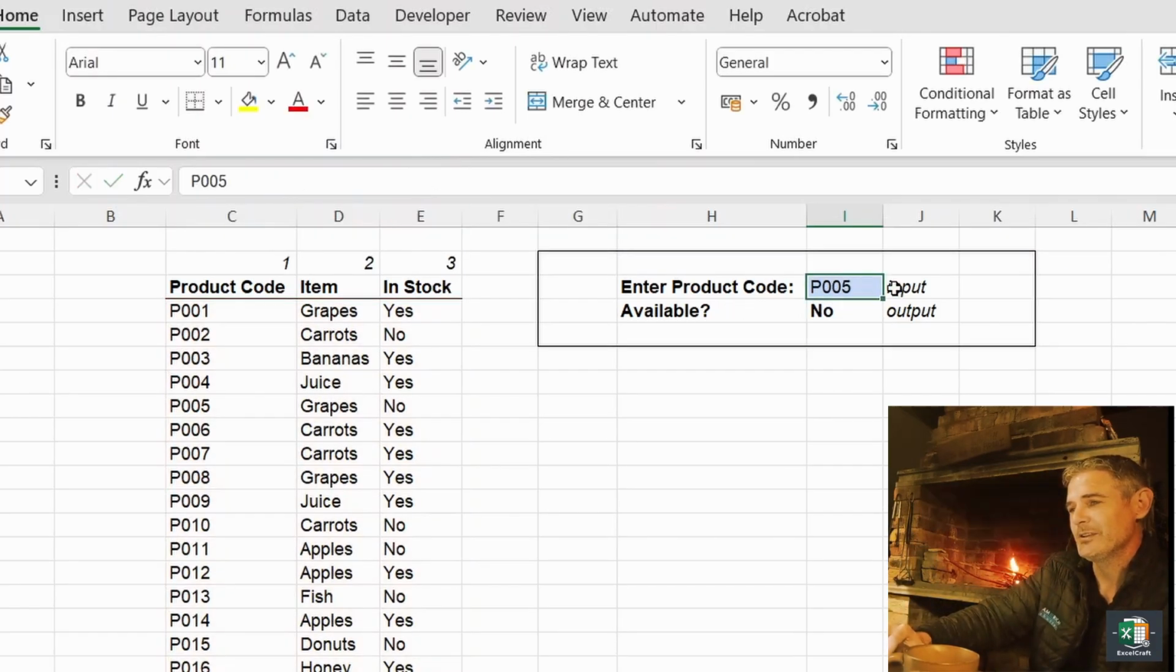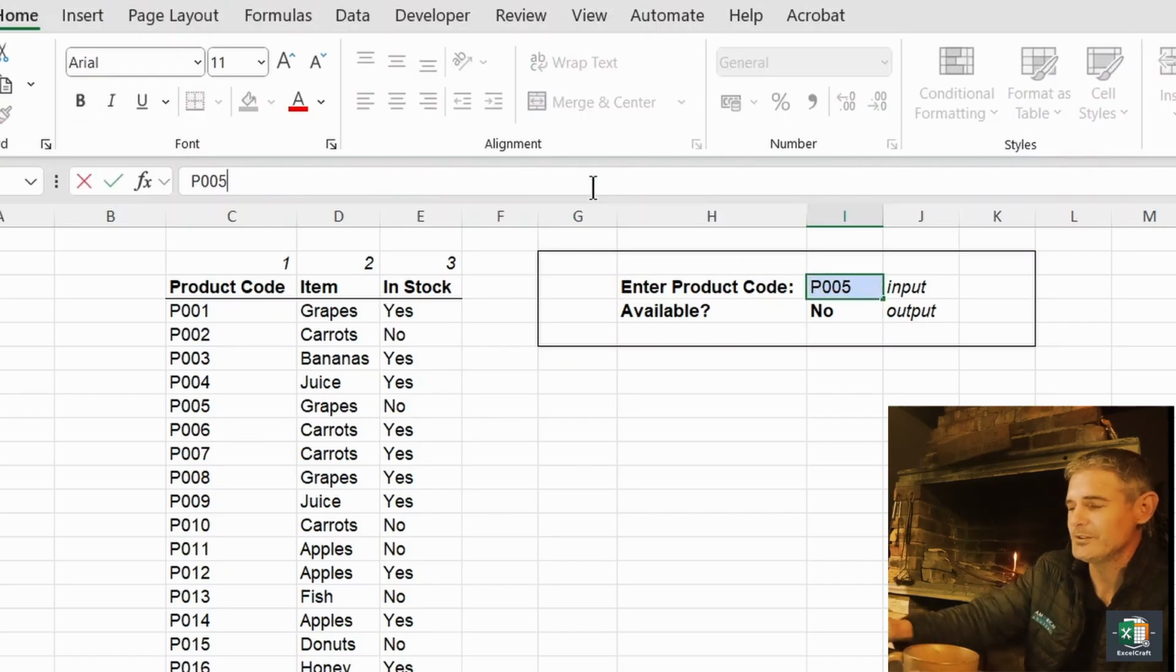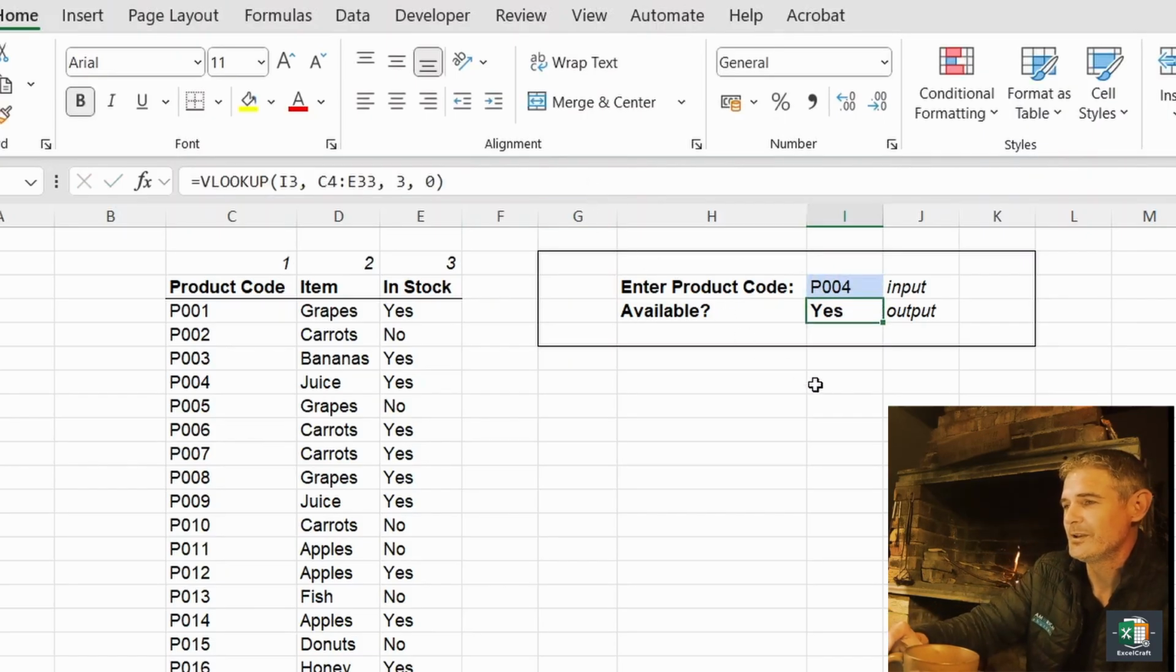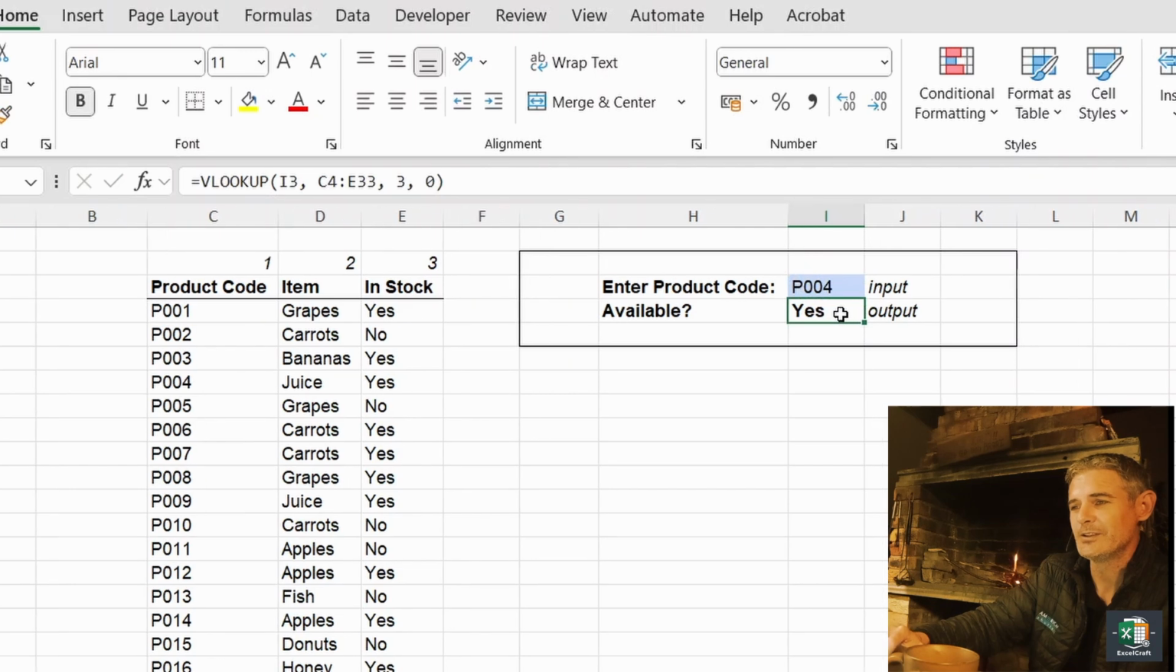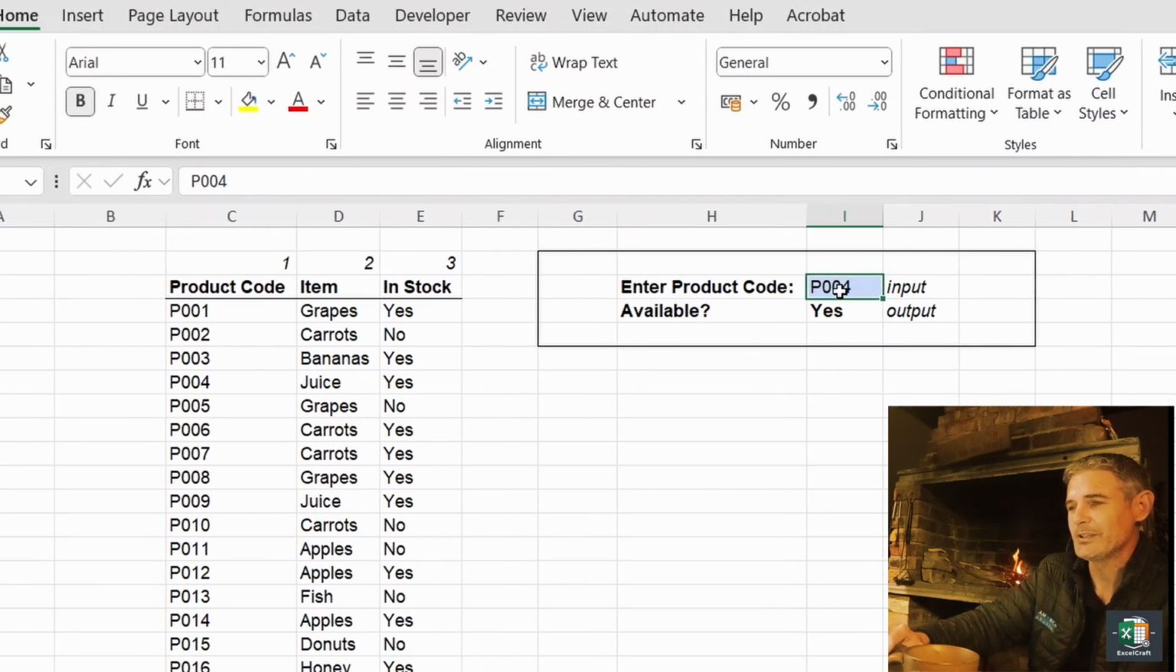So now it's saying P005. That's our input. Now the output by the formula. Here's the formula. It's saying no. So if we look in here, P005, which is there, no. So let's try P004. We can make this P004. Boom, changes to yes. So that's pretty nifty, right?